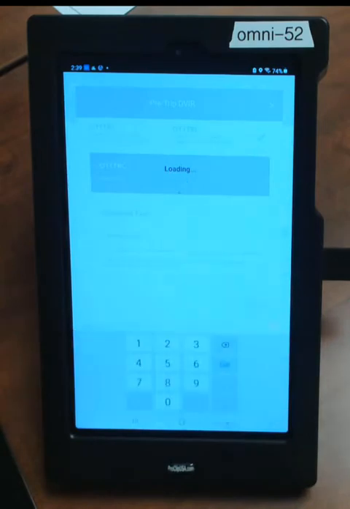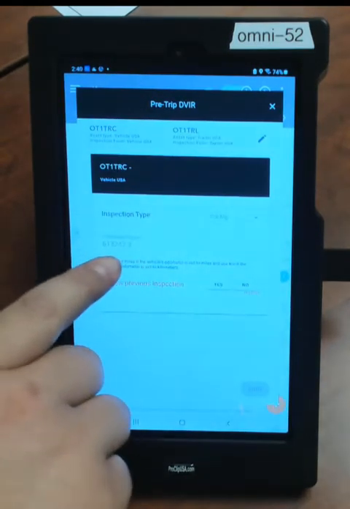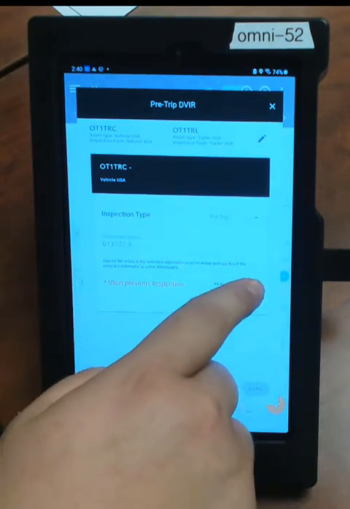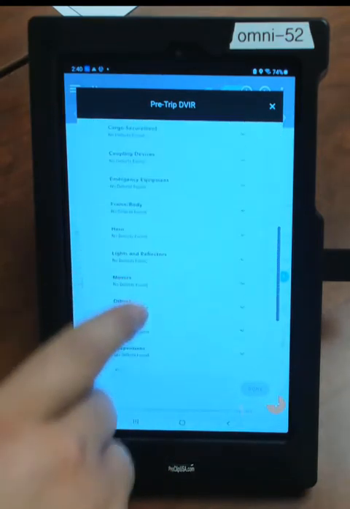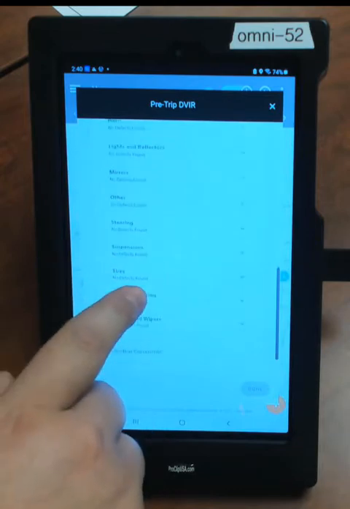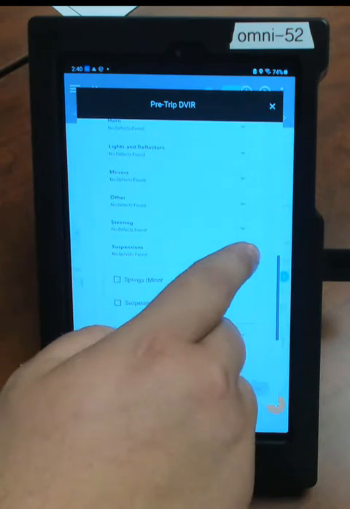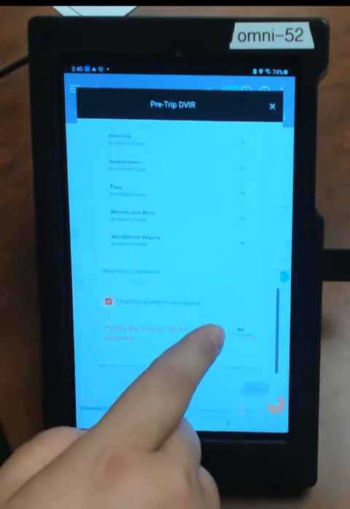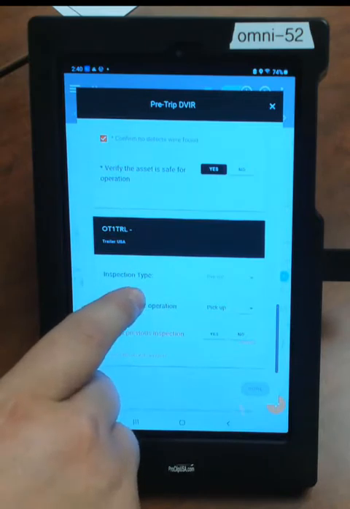Now since this is our first load of the day, it's going to make us do one on the truck and the trailer. Okay, so you can see it's going to pull up the odometer reading. You have the option to view previous inspection. We're going to click no here. Anything that may be wrong with that truck is right in here. If there is something, you can click on the arrow and click on the defect. If there's nothing wrong with it, we can confirm that there's no defects. We'll verify that it's safe for operation, and that'll allow us to go to the trailer.